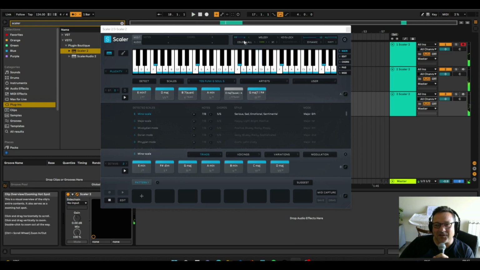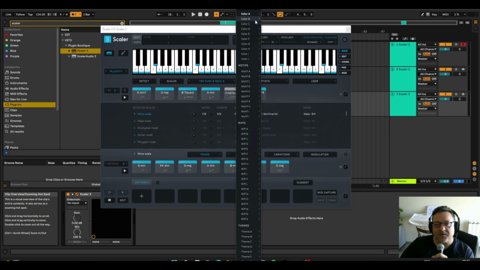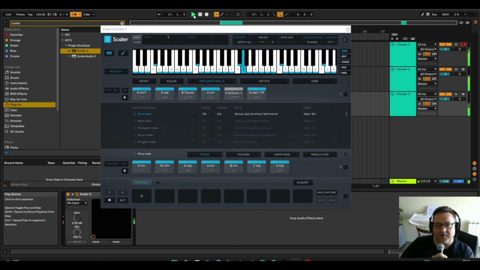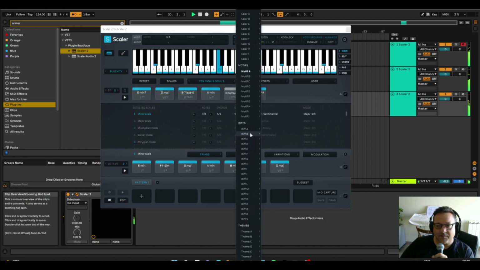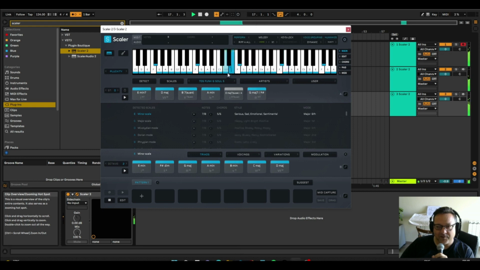But I don't really want to choose the first one because I guess there will be millions of other people in the world choosing that from Scalar as well. Let's just try some different ones. Let's try a motif. Try a different riff. Slow it down a bit.